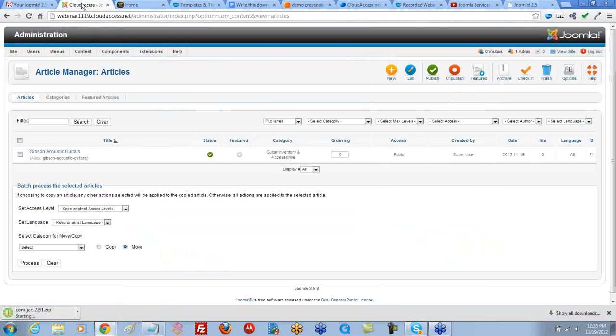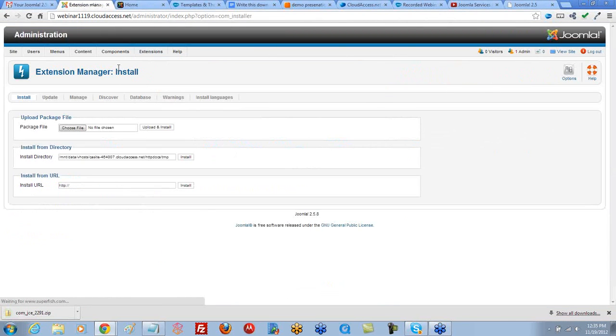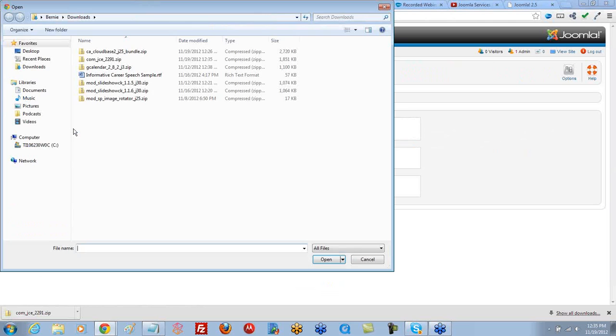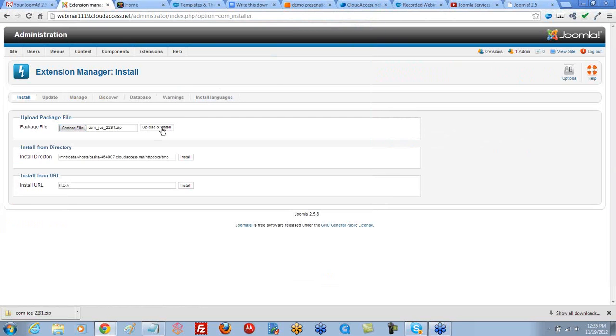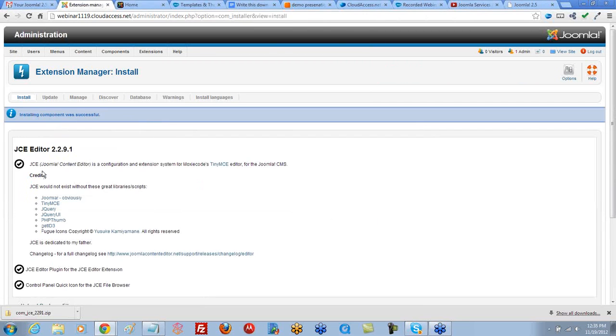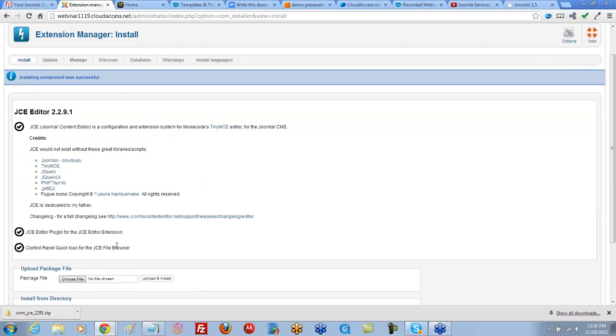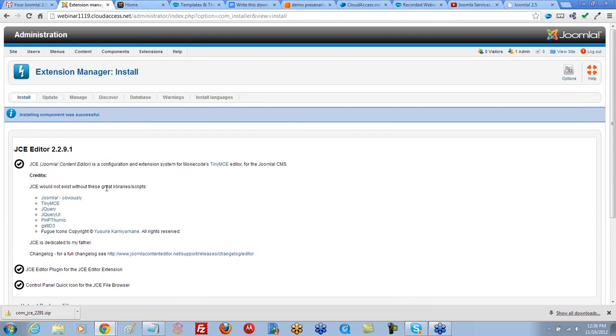Just as we did with the template, we'll return to the back end of the site. Let's go to Extensions, Extension Manager. Let's choose that file, select the JCE right here, and upload and install. The zip file has been installed. We get our blue message, the check marks. JCE editor is ready. Now, just as we had to ask Joomla to make our template the default template, we also have to ask Joomla to make the editor the active editor.